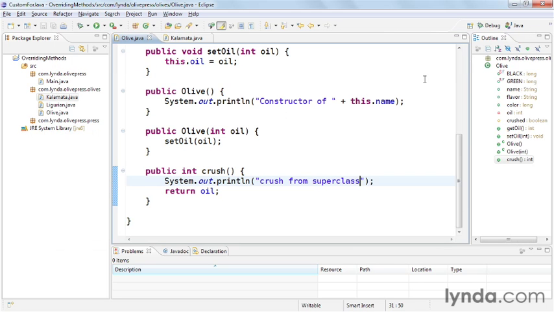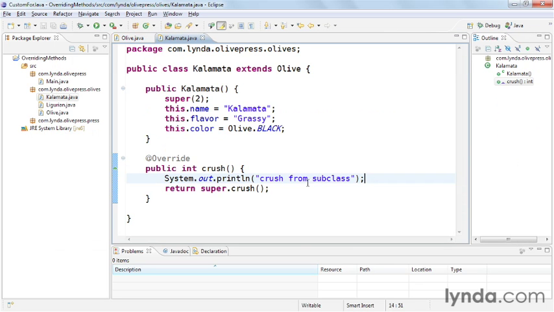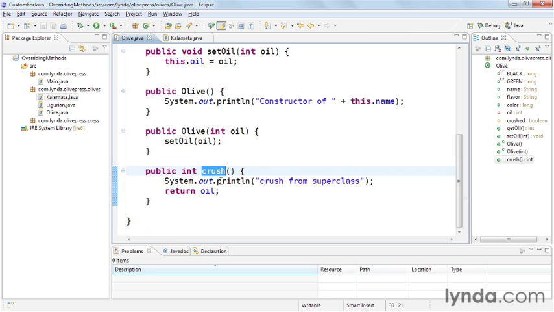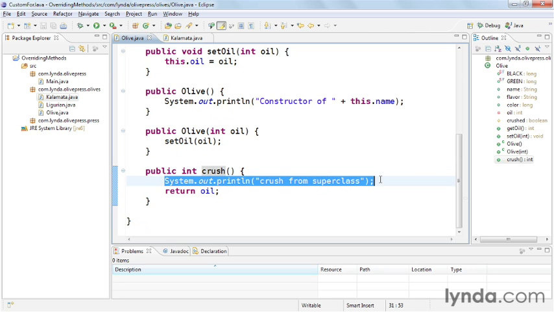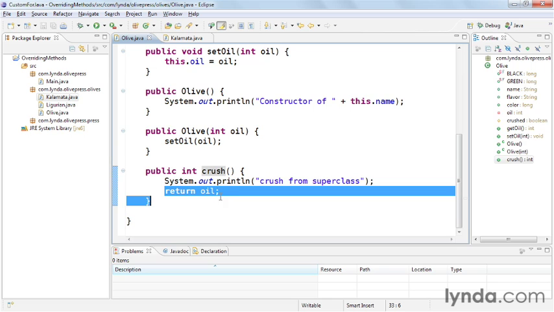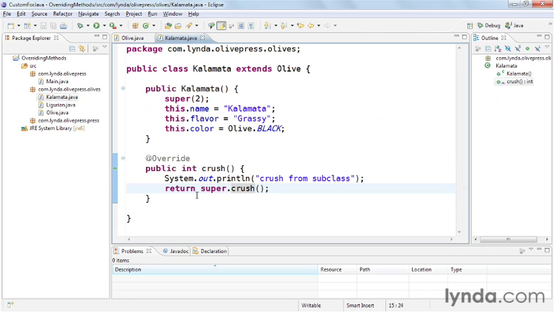And this is because of the order of the code. First I'm getting this print command, then I'm calling the return statement and calling the super.crush method. The super.crush method is outputting its message, returning the value, and then finally the subclass method takes over and returns the value to the main application.